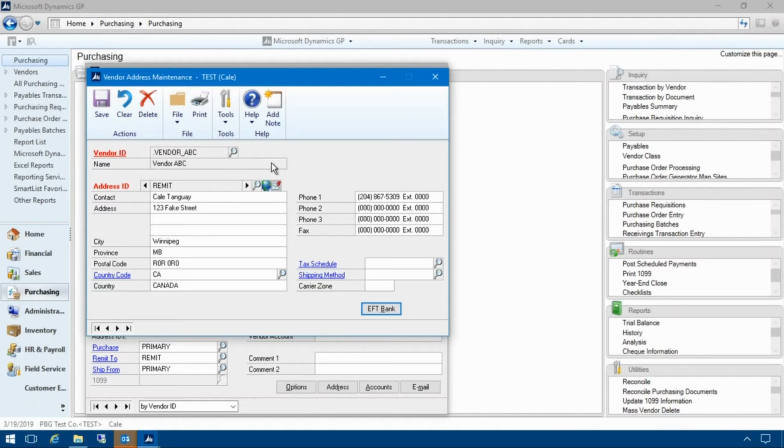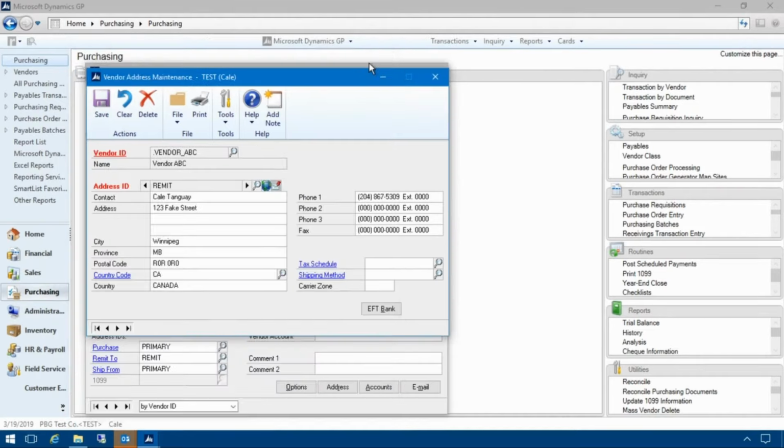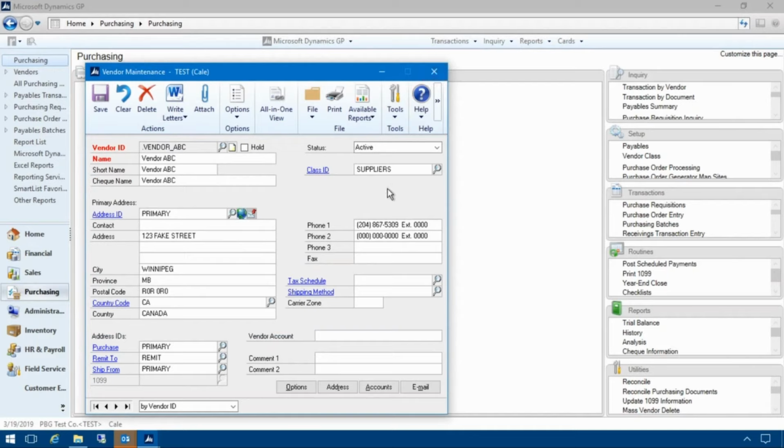This vendor, if they've given me an email address, I can enter that from this internet addresses area. I can put in the email address here, and if you wish to be included as well on the email with the remittance, you could always put your own email address in this PCC line. So we're going to save our EFT information, and we're back at our vendor master window.